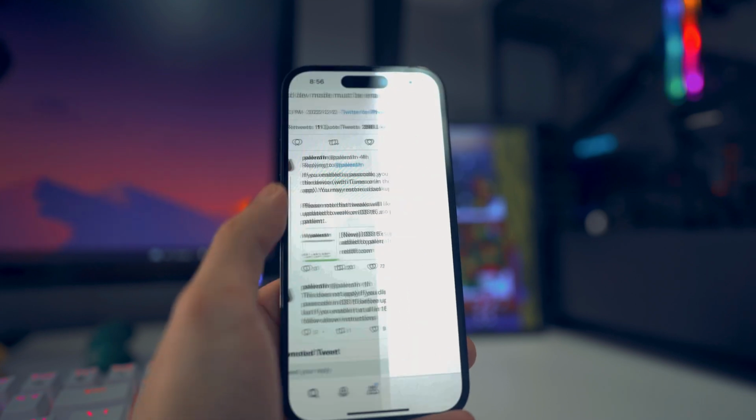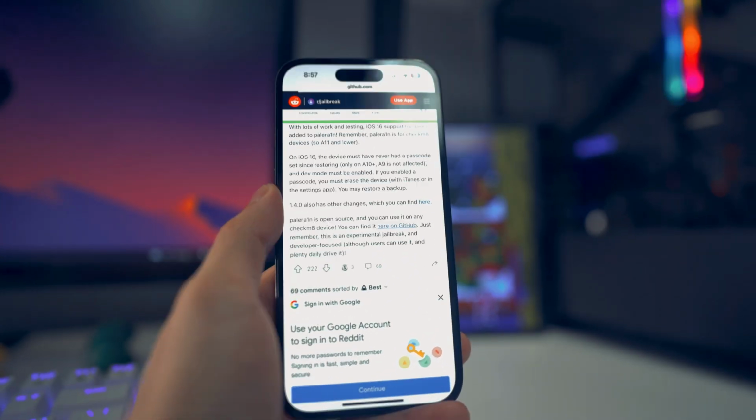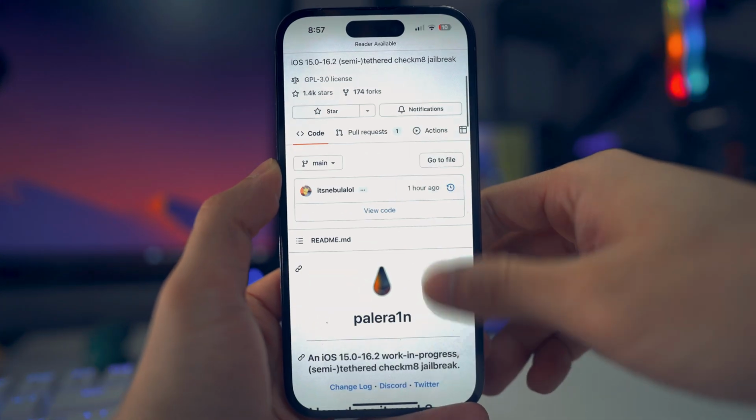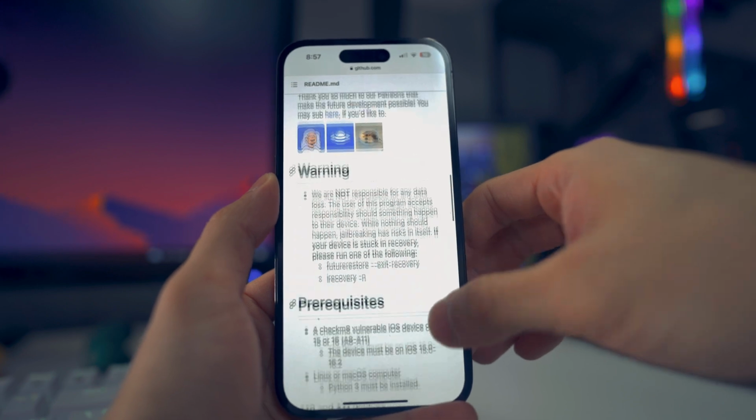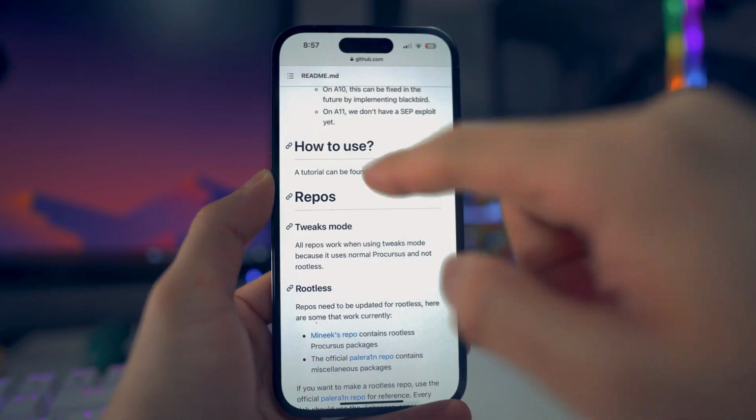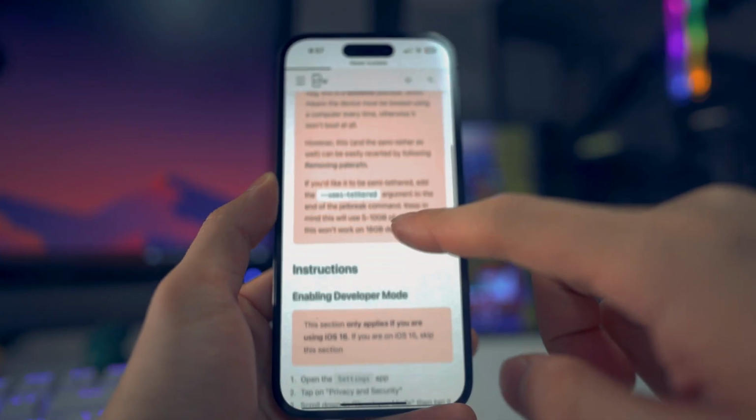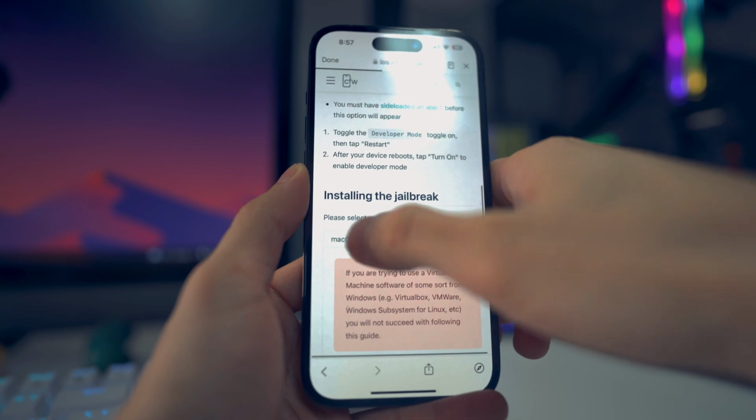Like I said, head over to the Reddit page right here. If you want to see the full guide, go to where it says GitHub, and just scroll all the way down. It gives you more information about the jailbreak itself, the team, and their Patreon if you want to support them. But if you want the full guide, it is right here under how to use. If you're on Mac or Linux, it'll give you both guides right here.